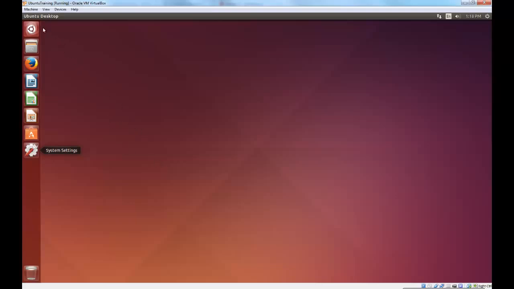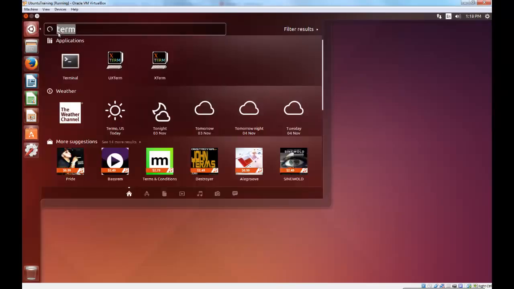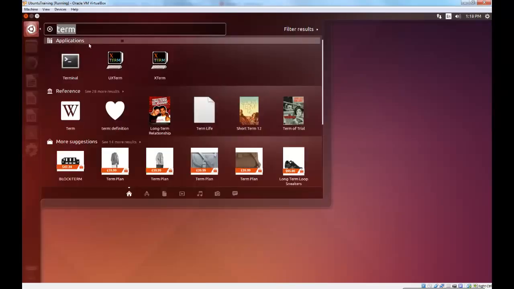Linux's most powerful feature is hidden away by default because most users don't want to see it. It's called the terminal. You can access the terminal by simply opening up the Unity interface's search box and typing term. You will see terminal, uxterm, and xterm. Uxterm and xterm are old pieces of software that are being kept around basically just to enhance compatibility with older programs. What we want to use is the default terminal here.